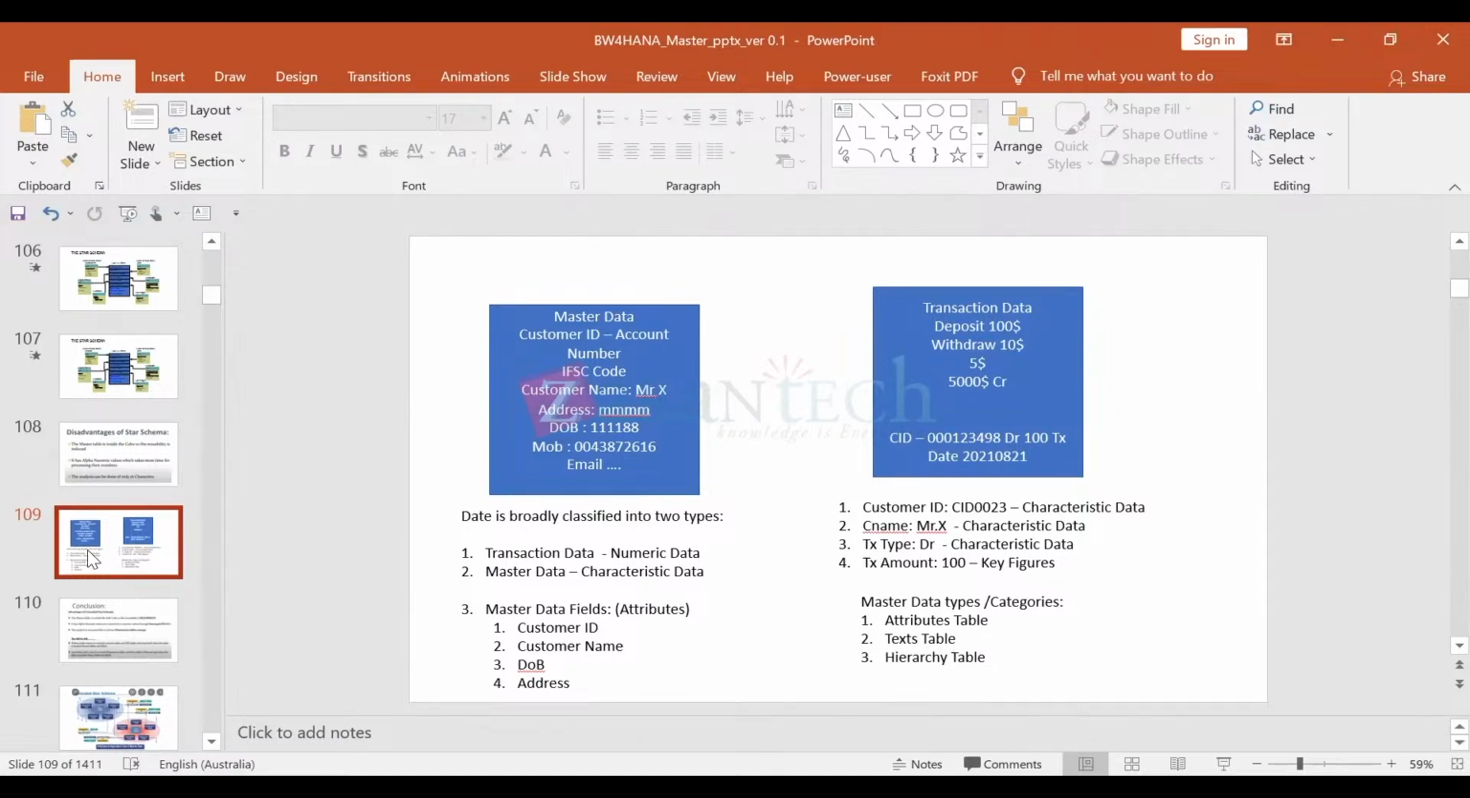Okay, so transaction data are related to transactions. Master data is related to, say, one-time data recognition. Okay, so now to store the master data, we have separate tables called master data tables in BW.